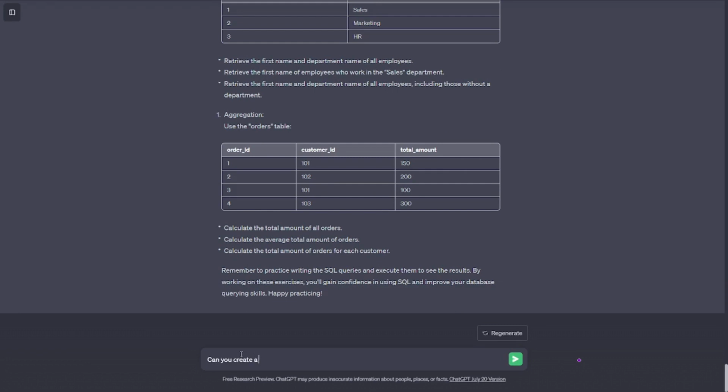Certainly. Here's a quiz with 10 SQL-related questions. Choose the correct option for each question. What does SQL stand for? A. Structured question language. B. Structured query language. C. Sequential query language. D. Simple query language. Which SQL command is used to retrieve data from a database? A. Insert. B. Delete. C. Select. D. Update.